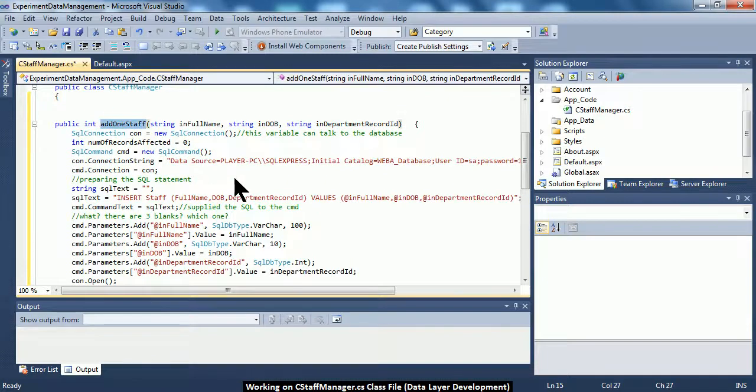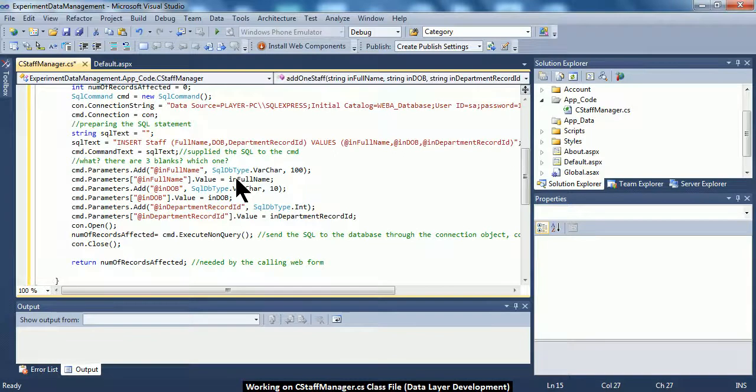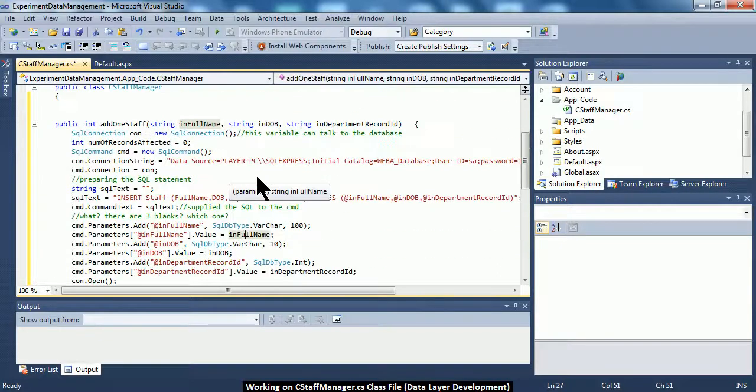Okay, so this is the necessary code residing inside the addOneStaffMethod. Continue to the next session to find out how the web form starts using this public method to begin collecting information and create a staff record inside the database, and that will be the presentation layer. This is the end of the development for the data layer.